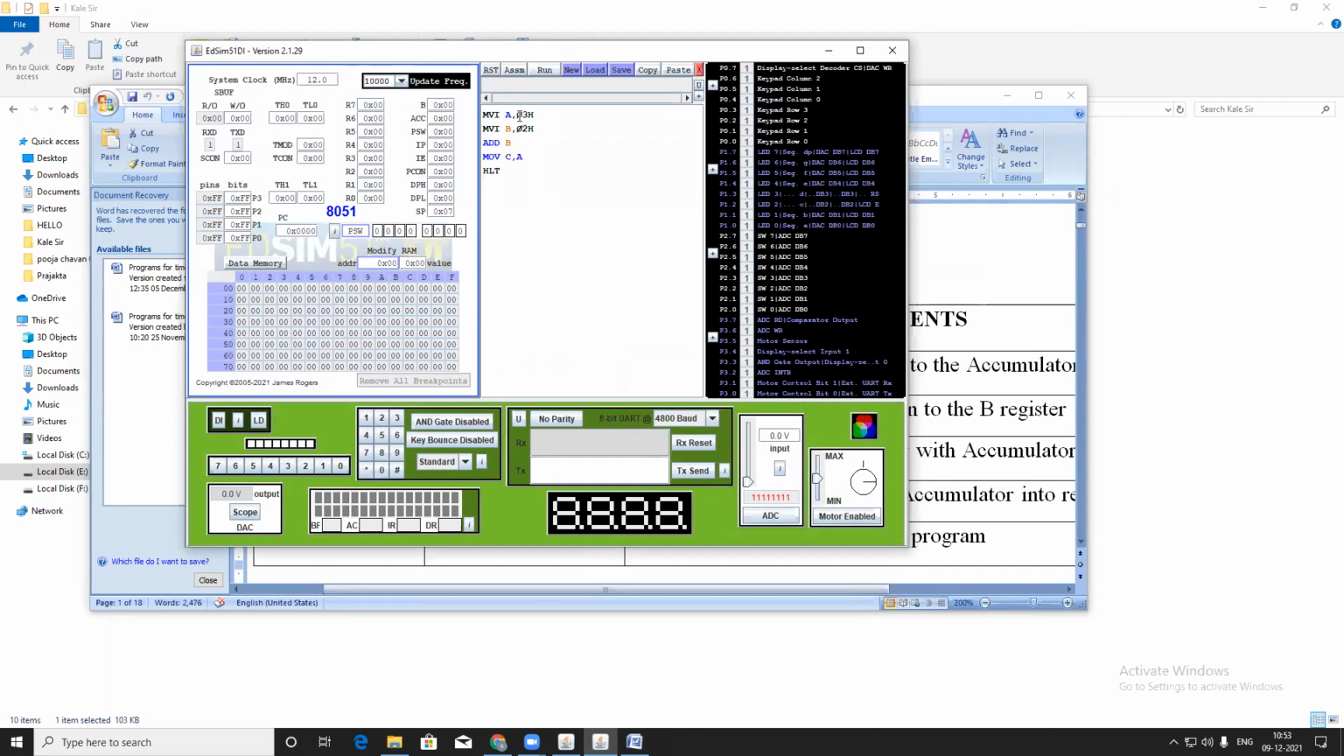What is the program? Move 03 into A, 02 into B, add B. You have to add these two numbers, and the 5 is transferred to C. So here is the program. RST, assemble the program and run the program. First, I am assembling the program.